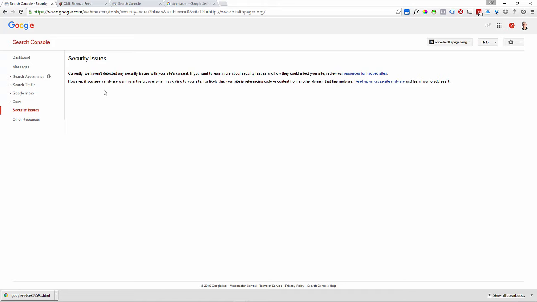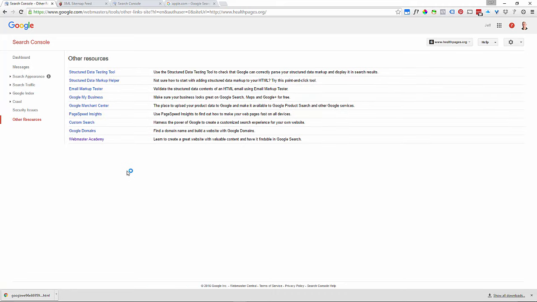This area is entitled Security Issues, and there aren't any security issues right now. If, for example, you had malware or some kind of a virus problem on your site and Google detected it, it would show up here. And then Google from time to time adds tools that you can use to help you evaluate your website and get it into compliance.